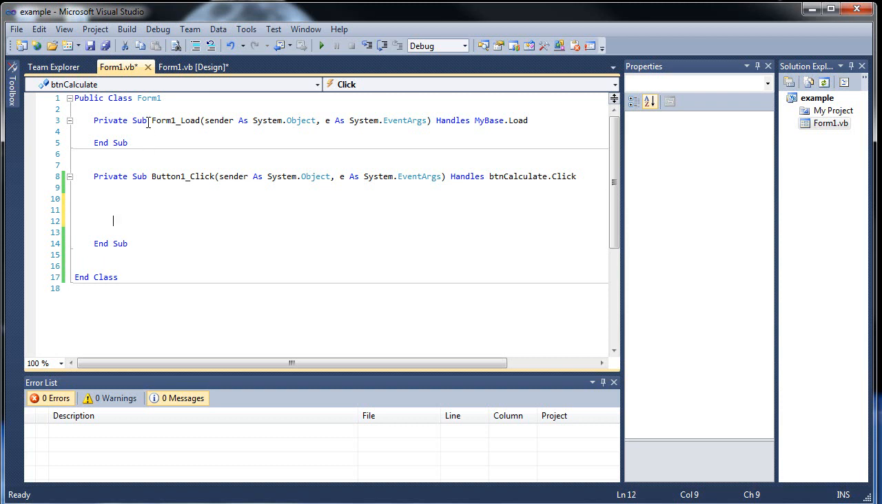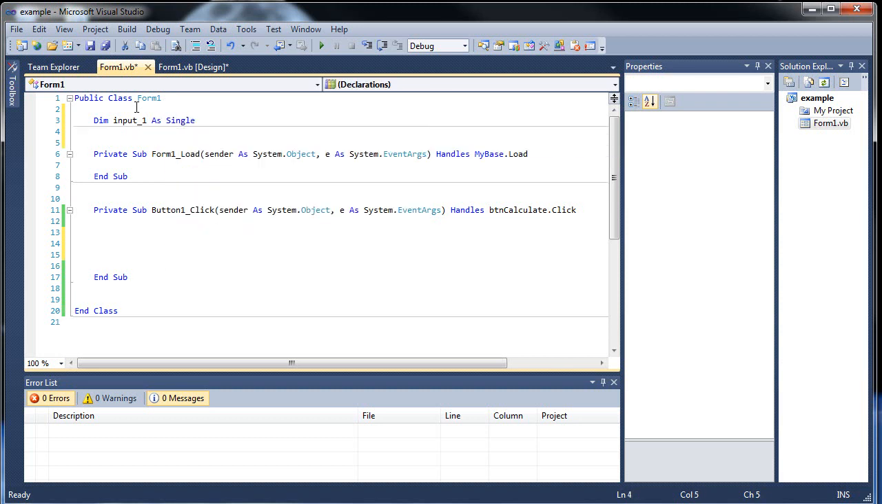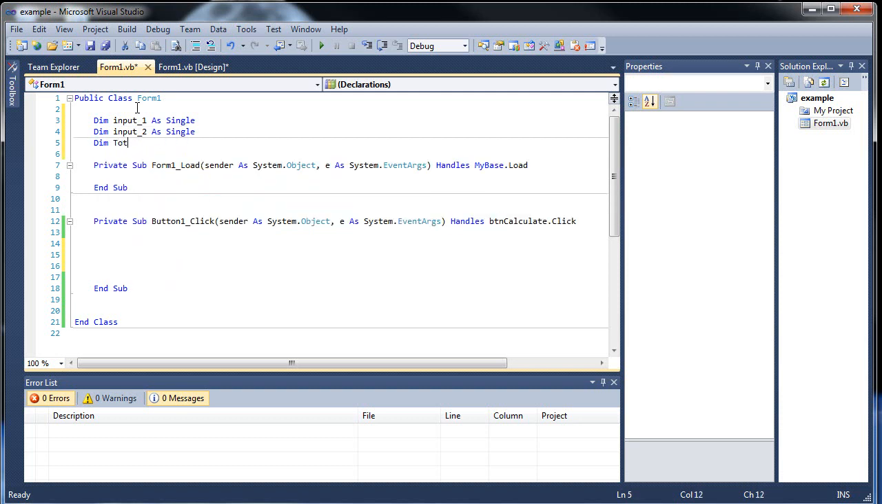And outside of all of these, let's actually declare our variables first. We're going to have two inputs and then a final value that will contain whatever math you do with it. So first let's call Dim input1 as Single. Then our second one would be Dim input_2 as Single, and Dim, let's call it total as Single, and there's our three right there. So now, how do we get the information from the user?